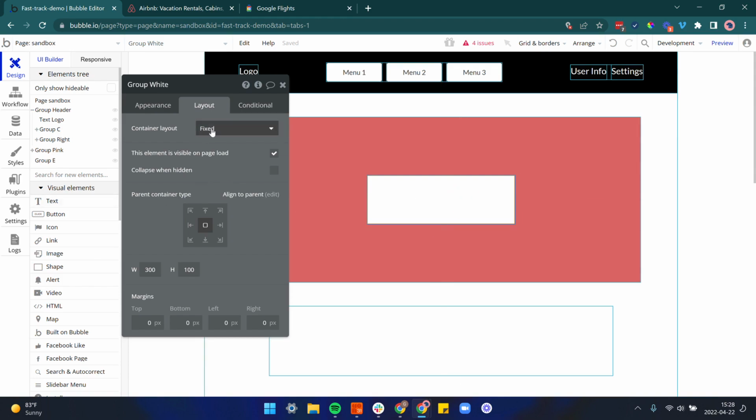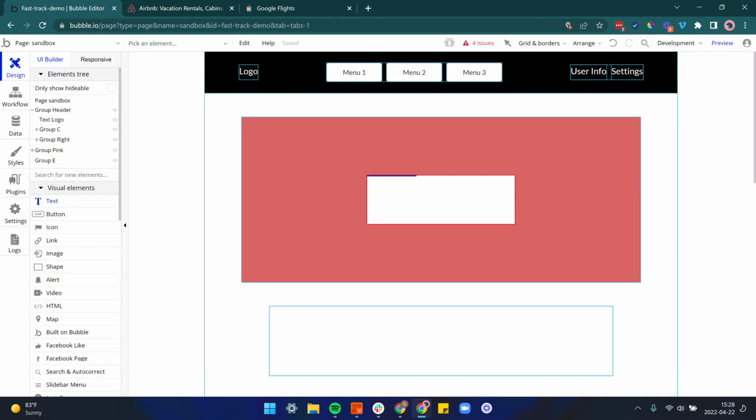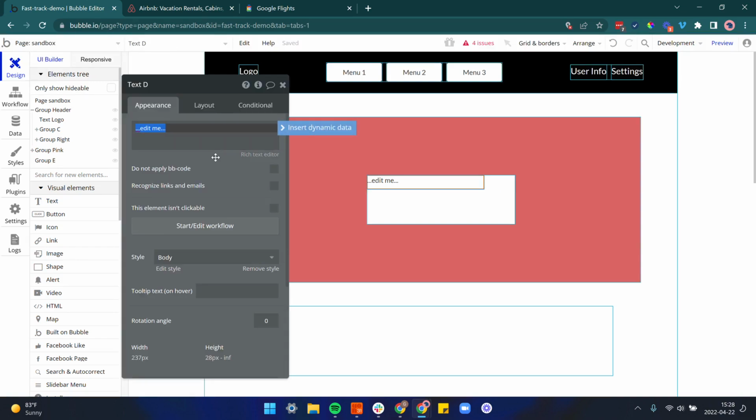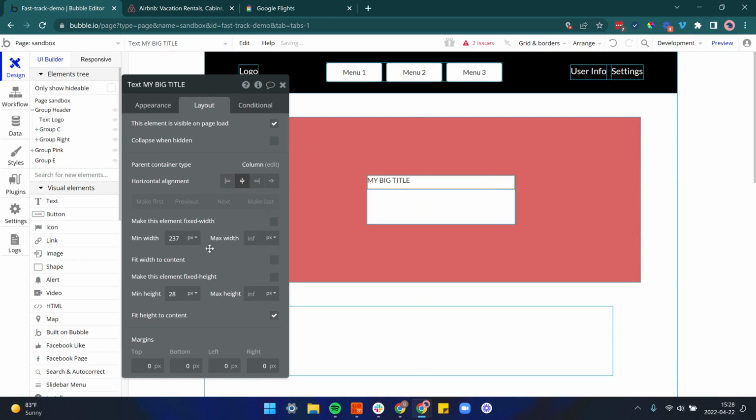And this group white is going to be layout style of column, right? Because I want to stack this text on top of that button. Okay, so I can have a text here that is going to say my big title, right? And I want that one to also be centered horizontally. I don't want it to be wider than it needs to be. I'm just going to fit it directly around my text. Also the height, I can do the same thing. I can get rid of the minimum so it's perfectly there.